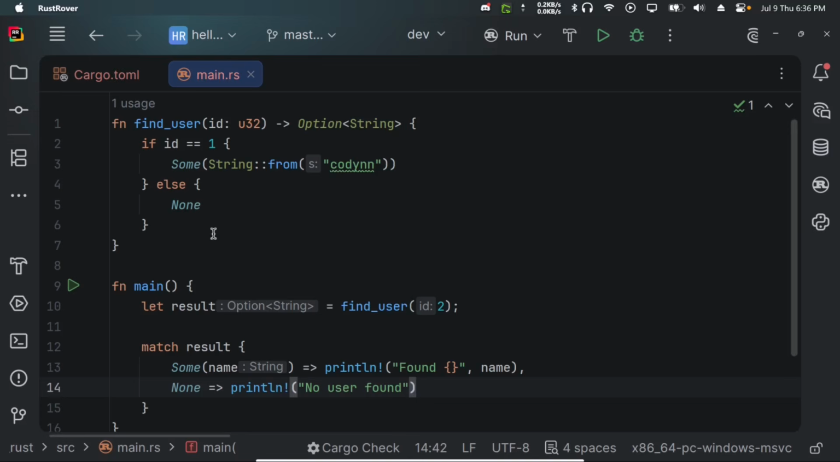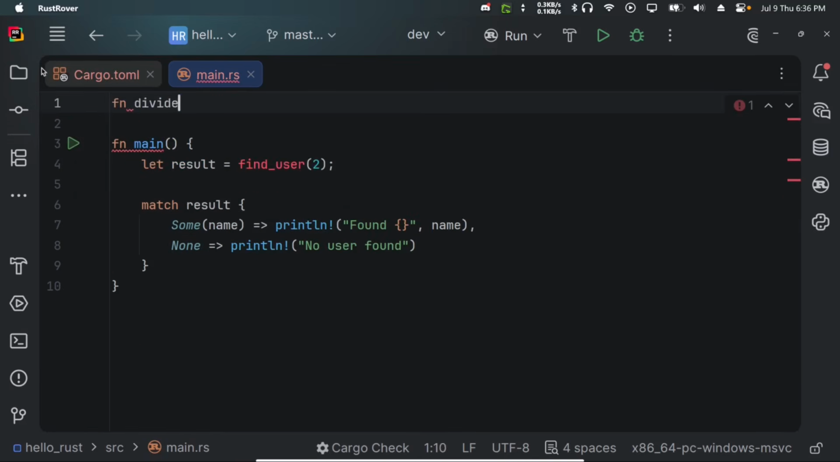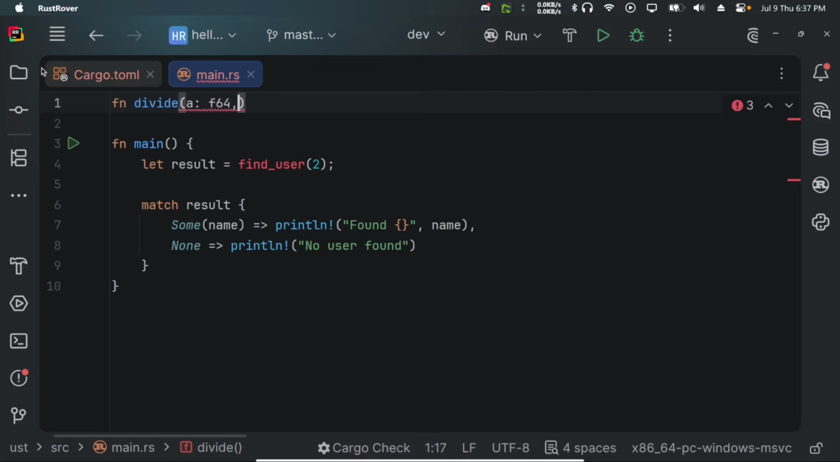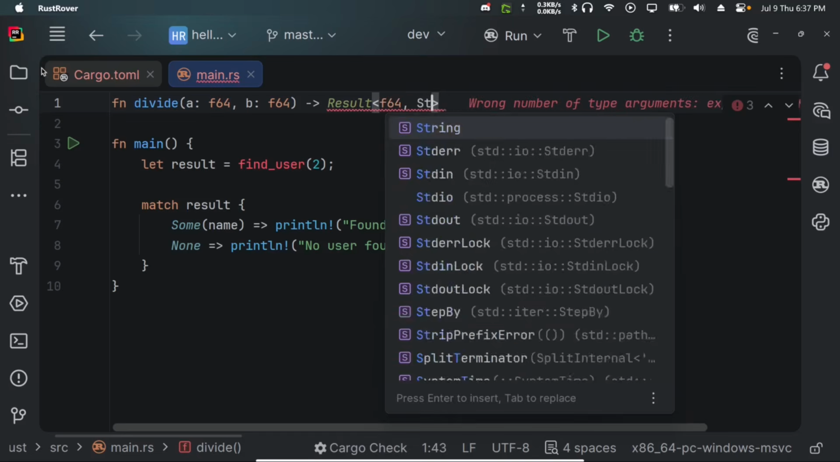You want a message, right? So to do that, let's create a function right here. We're going to use result. So we're going to create a function called divide, and it's going to take in two float64 values. It's going to return a result which has a float64 and a string.